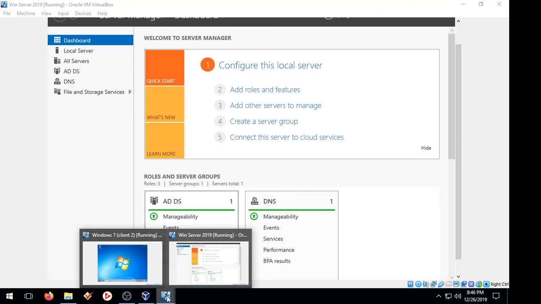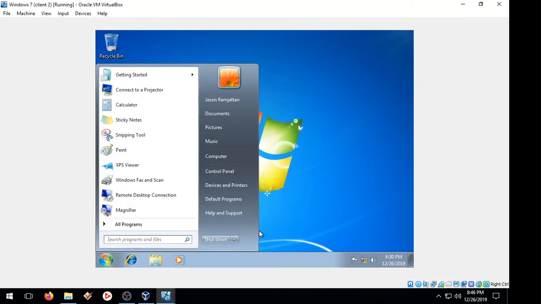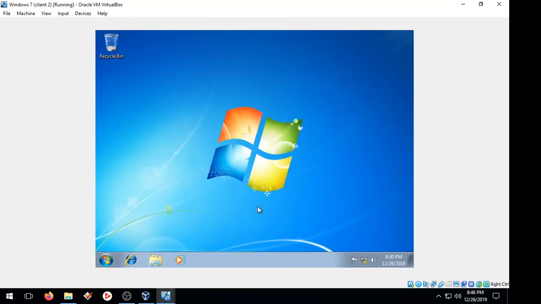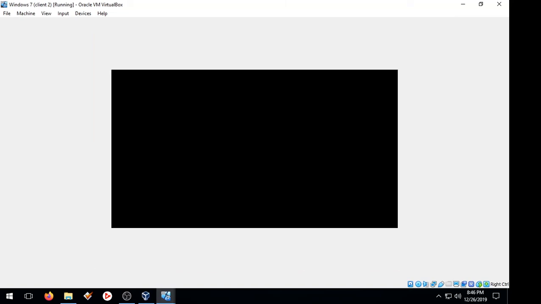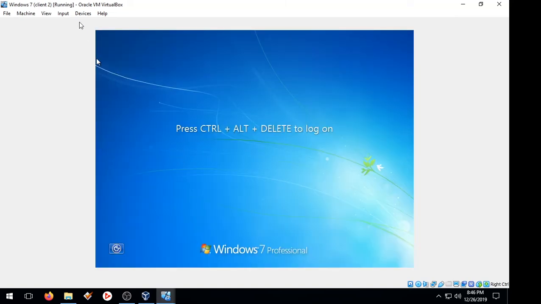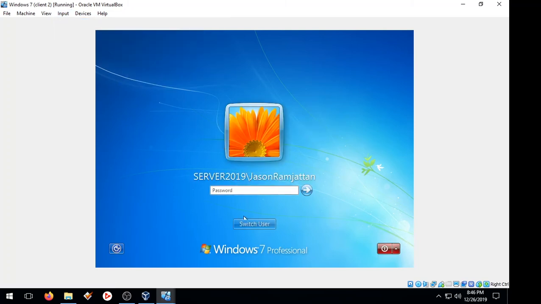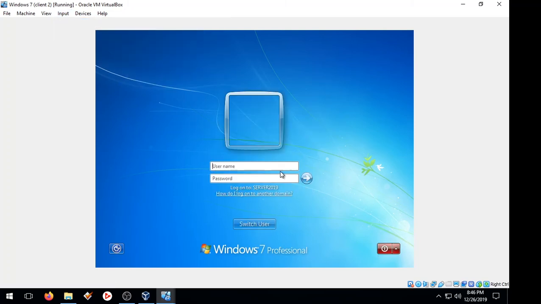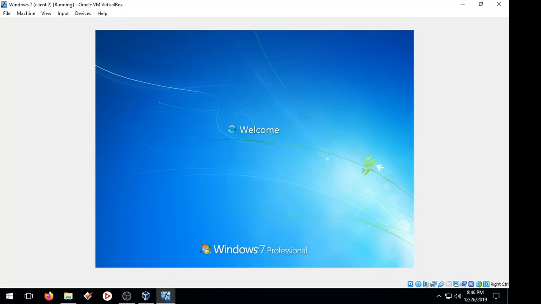So let's go onto our client machine. Let's sign out of the JSON profile. I'm going to input the controls. Switch user. This time we're logging in as Eric, which is a roaming profile. Enter the password. Right, and I will skip ahead to when the computer has finished booting up.